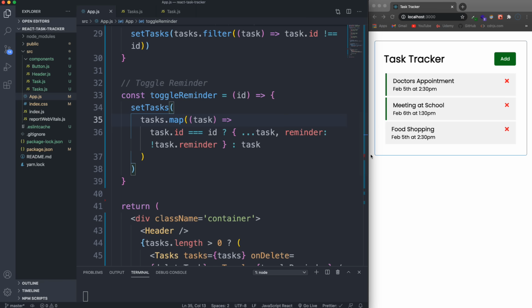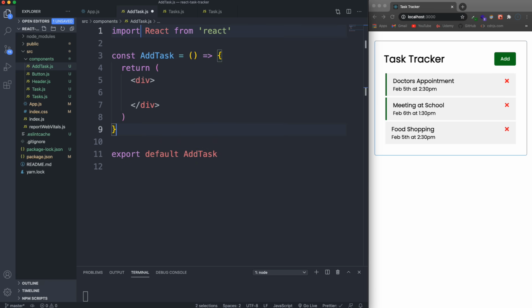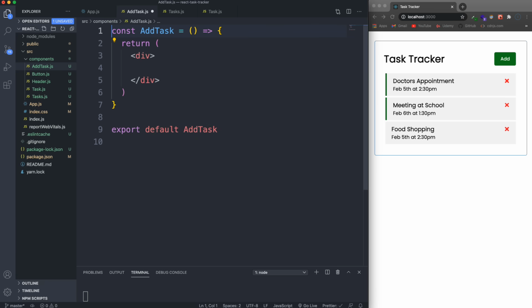So now let's start to work on the add form, because we haven't even created that yet. So in components, I'm going to create, let's call this, AddTask.js. And we'll go ahead and create a component. Now this is going to be a form. So instead of a div, this will be a form. We'll give this a class name of add-form. And then each label and input is going to be wrapped in a class of form-control.